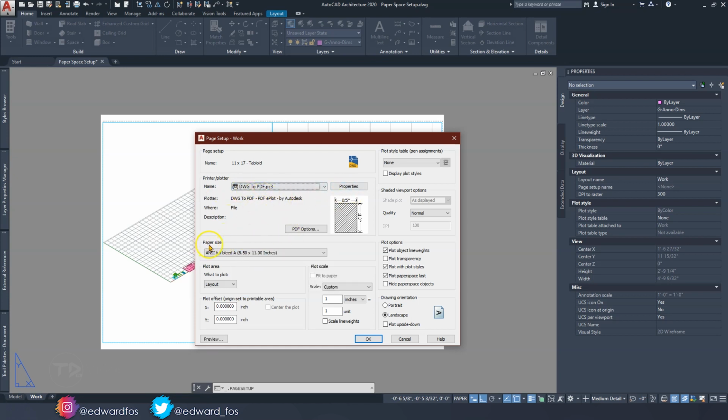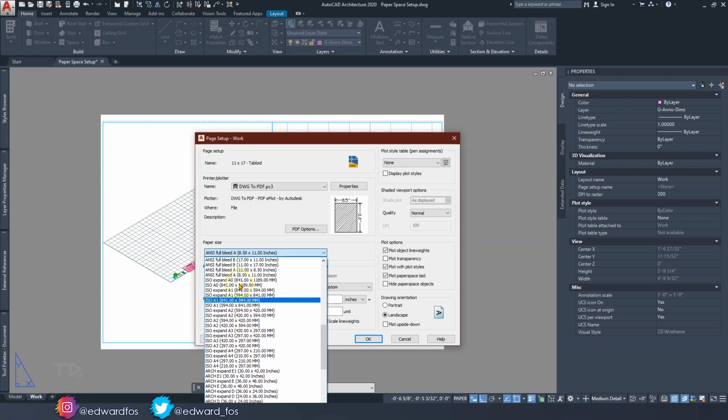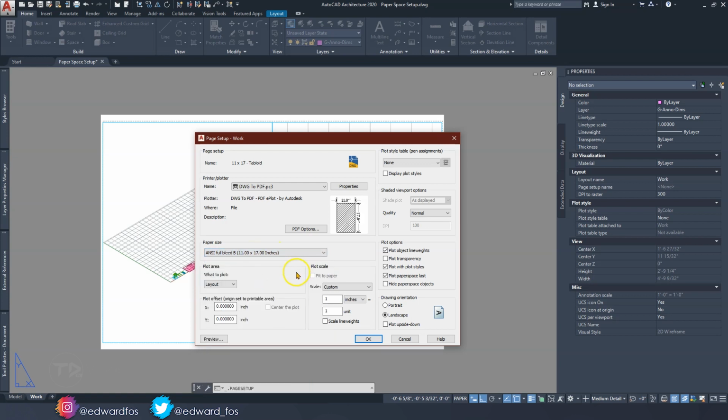And then I'll go down to paper size, and I'll choose the paper size, which of course would be 11 by 17. So let's drop that list down, and I'm going to scroll up and choose full bleed 11 by 17. Select that option. And then we would go down to plot area, plot scale, plot offset, origin, and so on. We're going to leave all of this just as it is here. And then we're going to go up to plot style table.